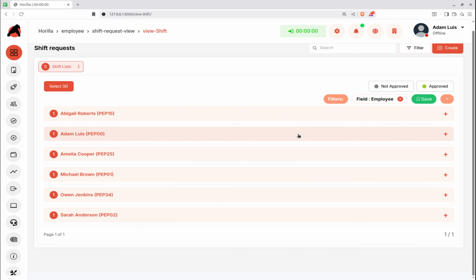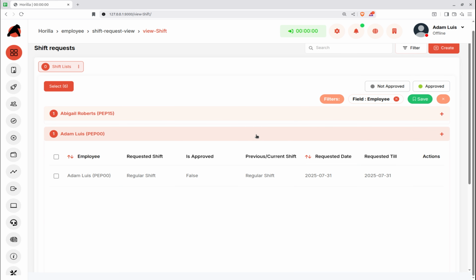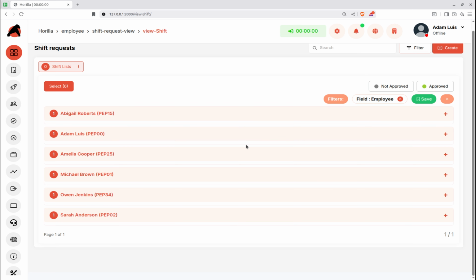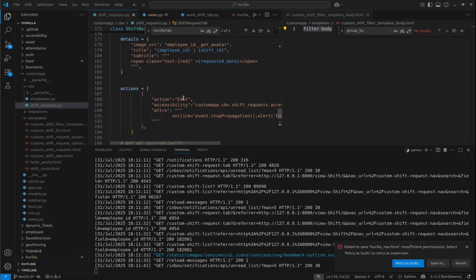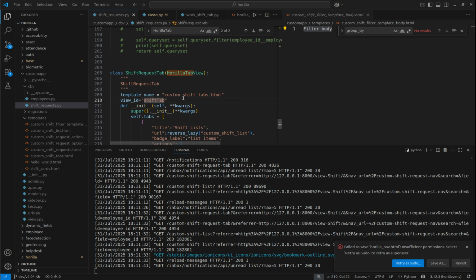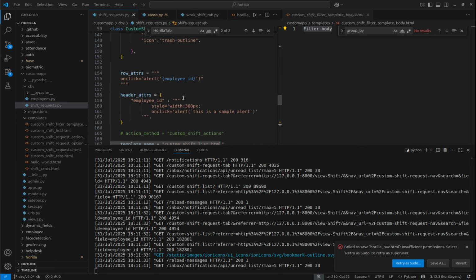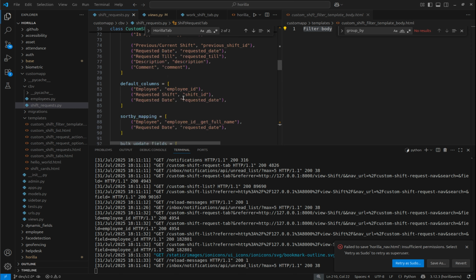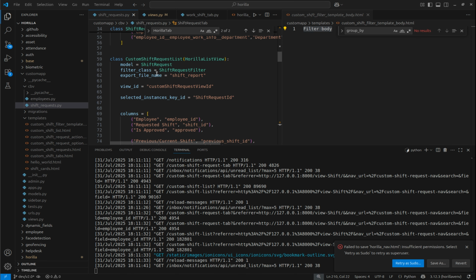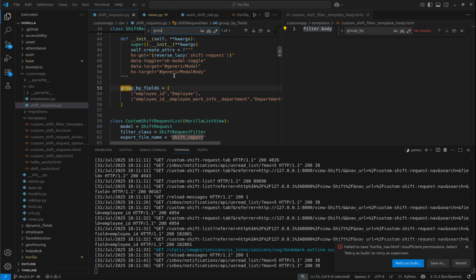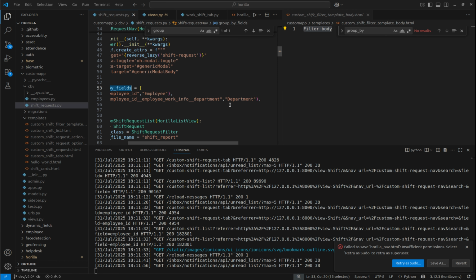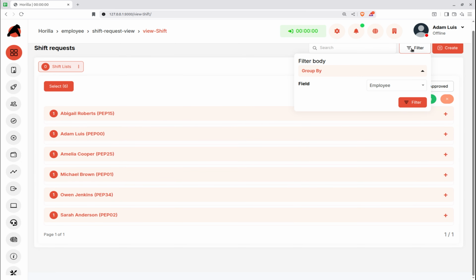Inside here we can set up the group by. Also, you can add multiple items like this inside the group by fields. Search for the group by field. When you check with the department, it also works with the department.